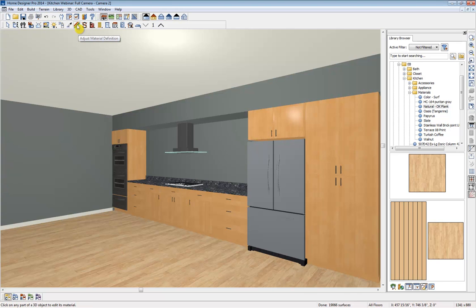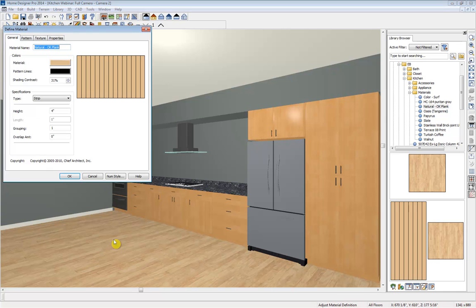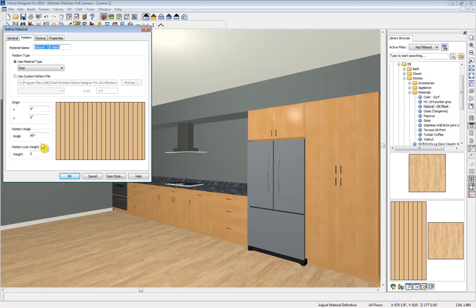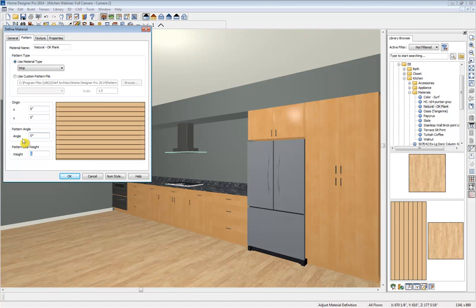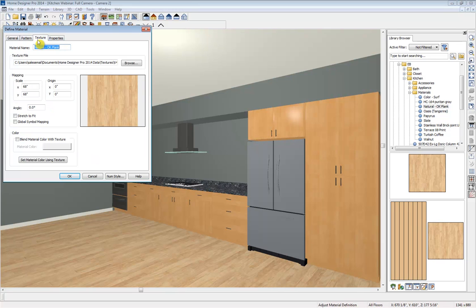Once we apply a material, we can also adjust that. So in our toolbar, in our 3D view, we'll have this rainbow tool. This is our adjust material definition. With a single click on the flooring, it's going to open up our define material dialog. So you can change how the pattern is shown on here. You can change the angle. So let's rotate that and do 0. And then let's get into our texture tab. So the pattern is for our orthographic views, and the texture is for all of our perspective views that we're in right now. Let's change the angle of that and do 90.